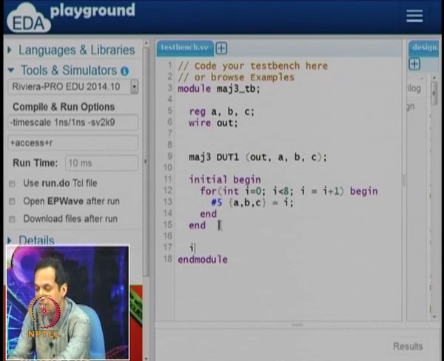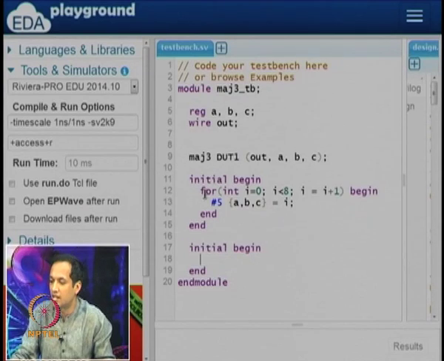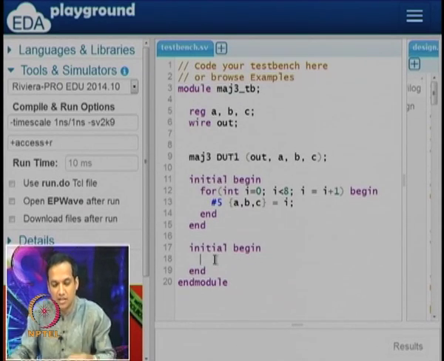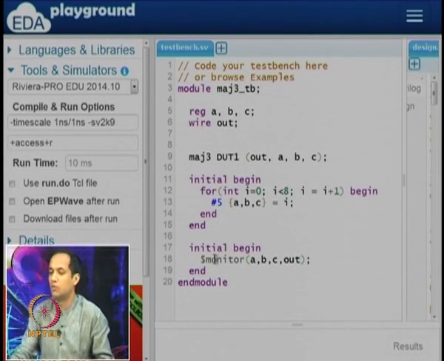I still need a mechanism by which I should be able to observe the values. So I am again going to open another block, another initial block. There is already one initial block and there is another initial block. In this initial block, I am going to call a function called monitor, and I am going to say monitor the values of A, B, C and out.